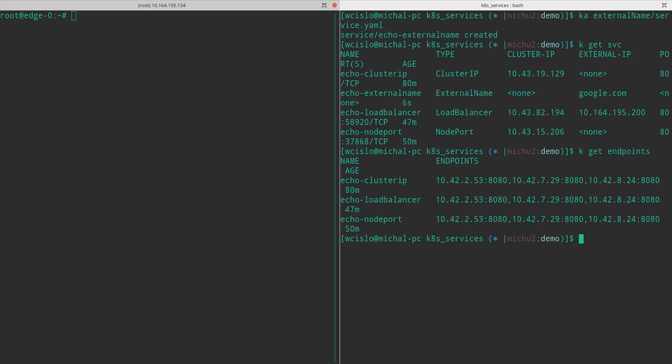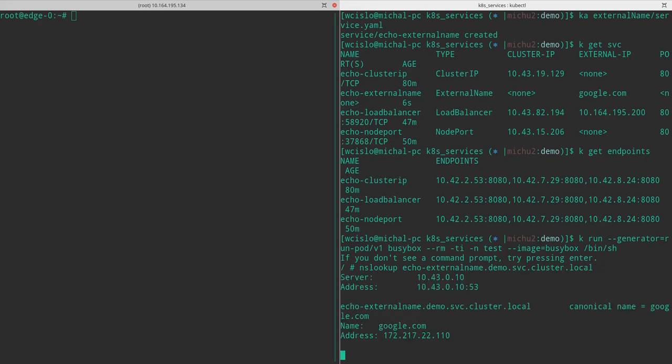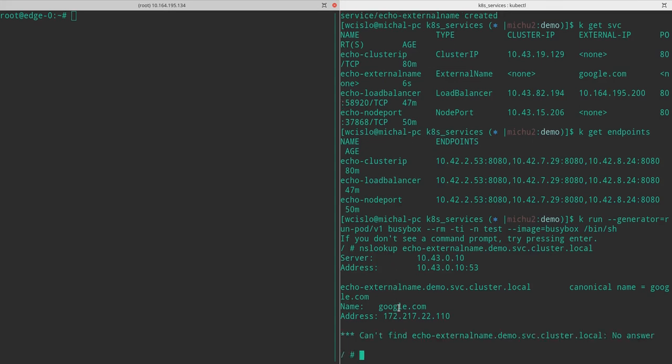You can now see how this service is working by starting busybox in the test namespace. And as I said, this service is a bit specific. It's not using any iptables. It will just be switching the DNS names. So if we try to look up the service name, we should be returned the Google.com endpoint, as you can see here.